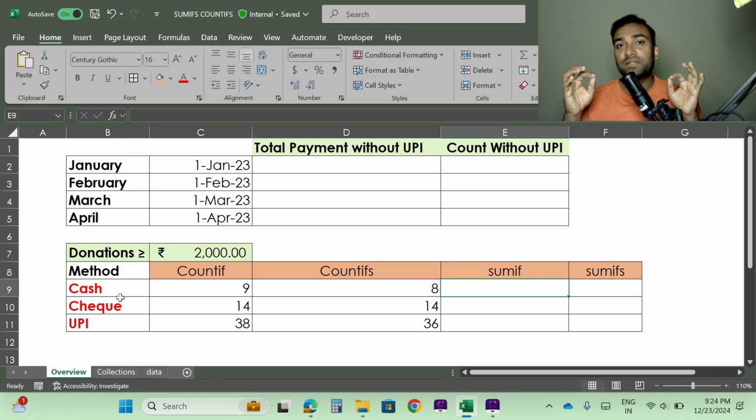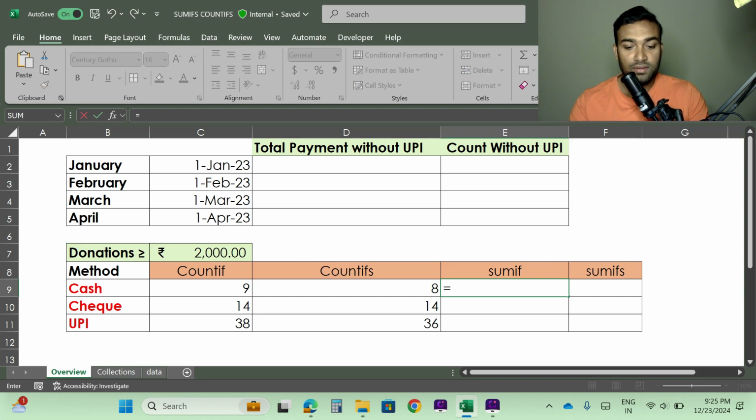So there we will see how much cash payments are there which are greater than or equal to 2000 rupees, or here we can edit the amount as well, 5000 we can do. Okay, how much cash payments are there which are greater than or equal to 2000. So here also I will use two arguments, so that will be Sumifs. Okay, so now let's check. The first thing I will write is Sumif.